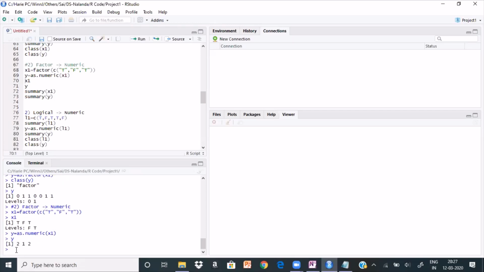Automatically it is telling me, okay, what is it telling me? It is giving me the value related to this. Here it is T F T. There are two levels which you have specified here. So T is repeated two times. I mean, T has been assigned value 2. False, I mean, F has been assigned 1.